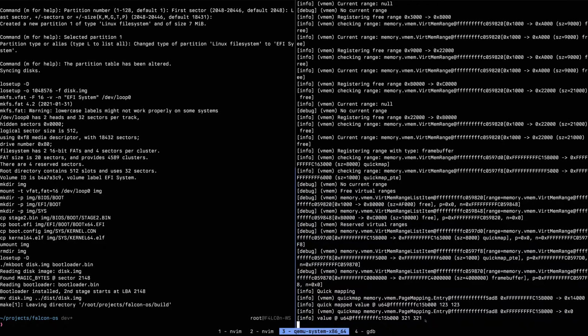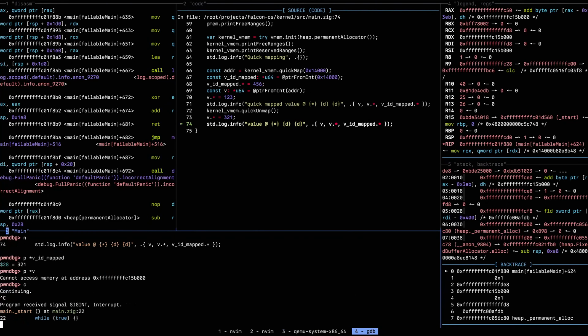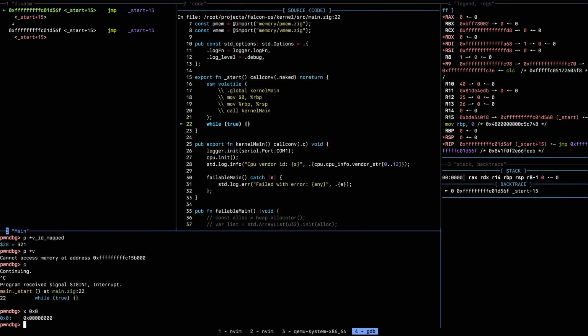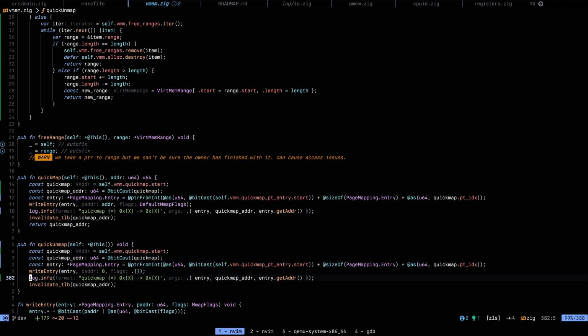And actually, hold on one second. Let me just do something quick here. So if I just disassemble at address 0, it's 0. So for some reason, we did write to an invalid address. So our quick unmap still has some things to iron out.